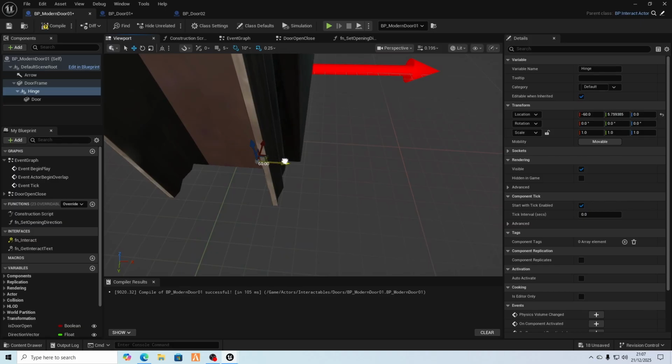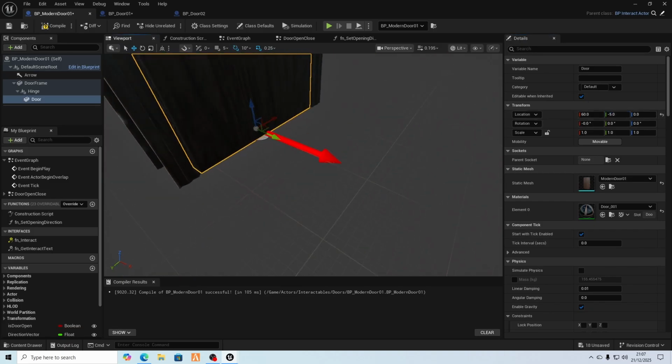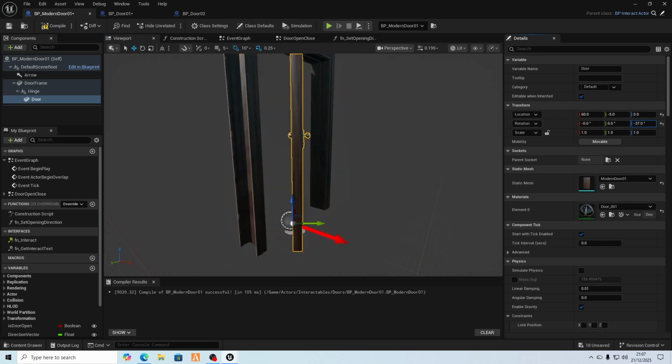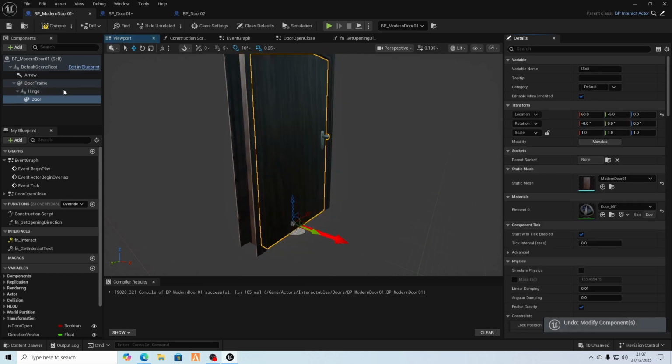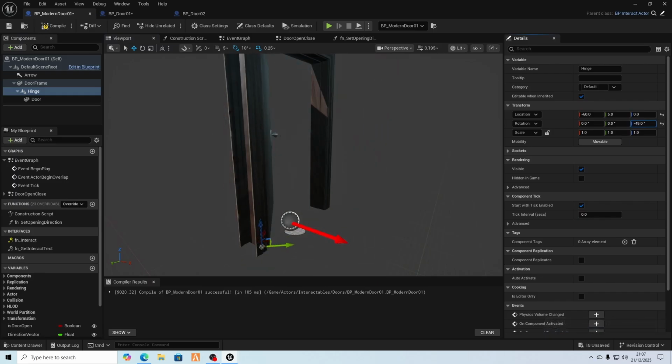So how much is that? 5. And then we need to set this to the door to -5. Let's see how well that spins now. Ooh. Select the hinge, it might help. That's better. It's pivoting more like it's centered on the door.